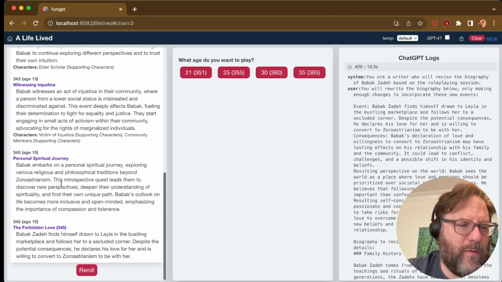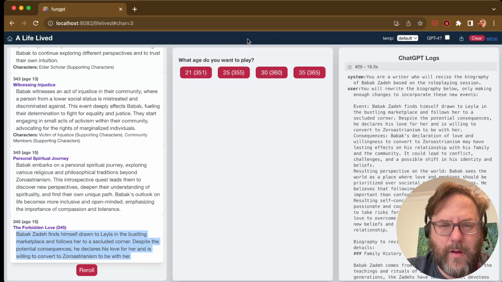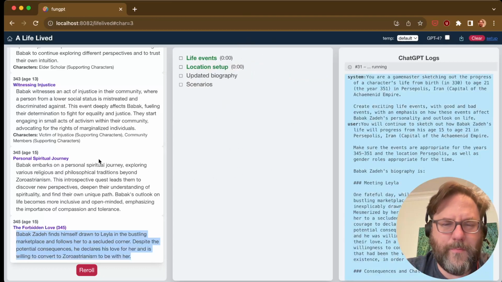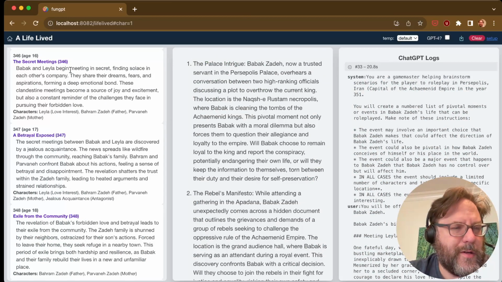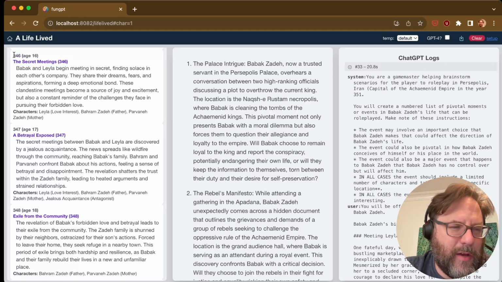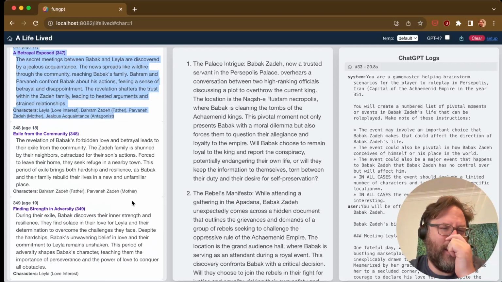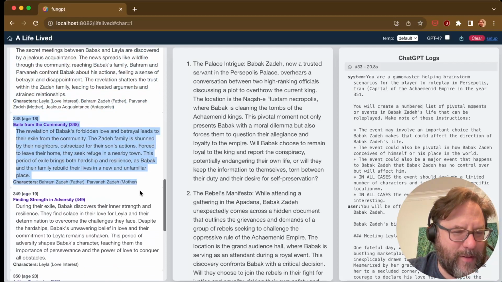These are all the things we saw before. Age 15. And now we'll say age 21 will be the next one. I'll let it grind in the background. Okay, it took about another minute and a half to do that, but we got some more biography. Babak and Layla meet in secret. Someone finds out about all this, and I'm exiled from the community. The whole family. Oh my goodness.